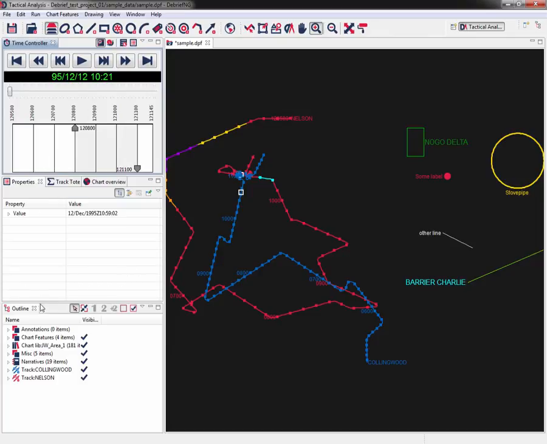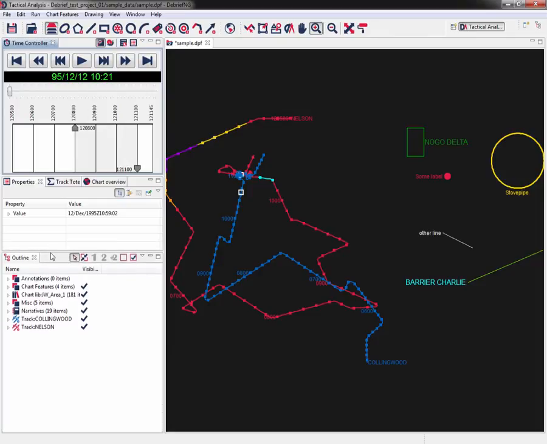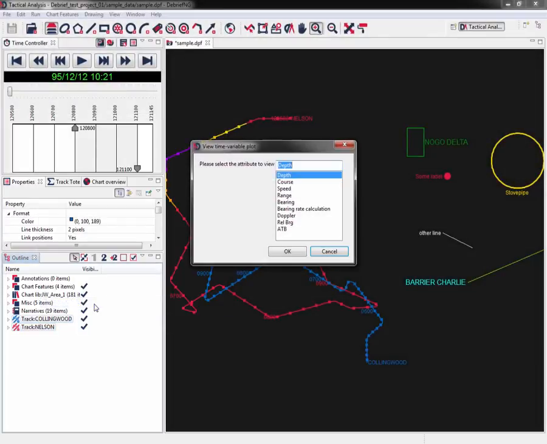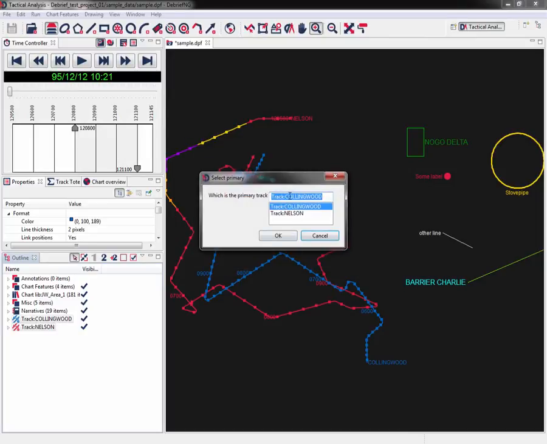Now we need the outline view open as always, and then in the outline view, click on Track Collingwood to select it, hold down the Control key, then click on Track Nelson. We're now going to open what is called an XY plot. Right click on the selected tracks, and then you'll see View XY Plot. Then you get the View Time Variable Plot dialog, and we're interested in range. So select range, click on OK.